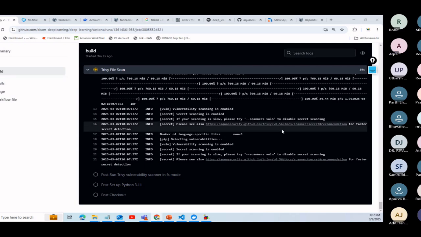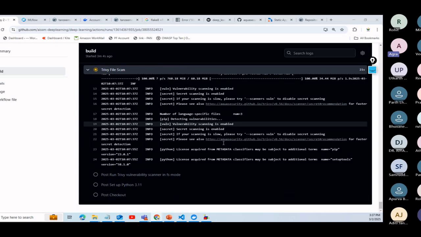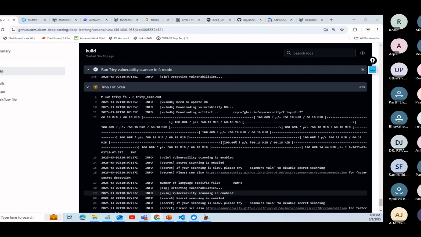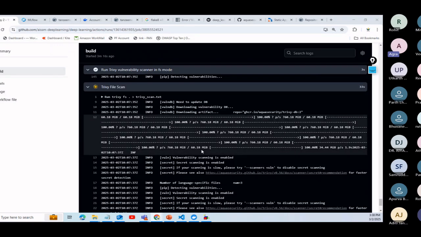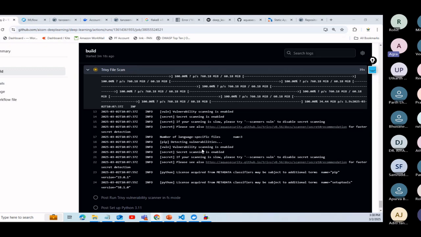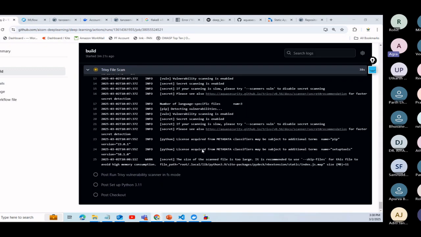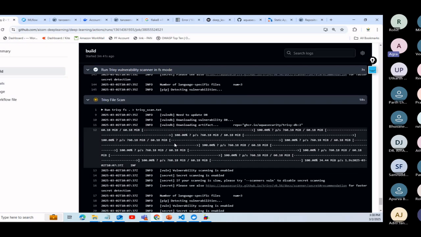Okay, secret. Yes. Hold on. It started scanning. You can see here it's scanning now. But I'm not able to properly align this, how exactly scanning is happening. Python license required. Metadata classifier may be subject to additional terms, called pip. Yeah, it's scanning. Please try scanners vulnerability to disable the secret scanning. Okay, hold on, let this get finished.